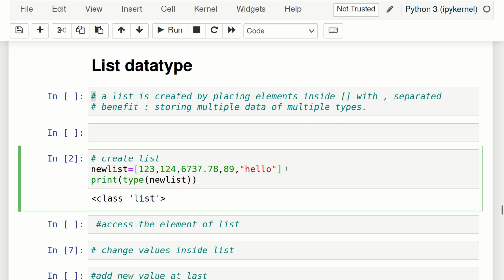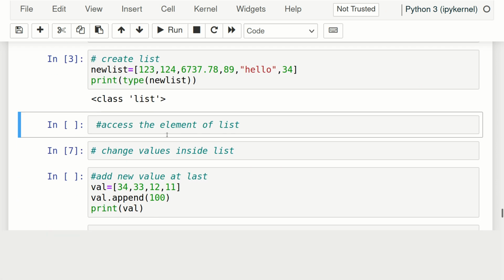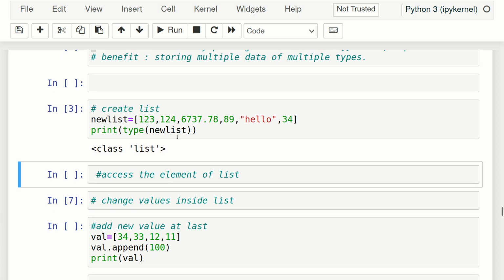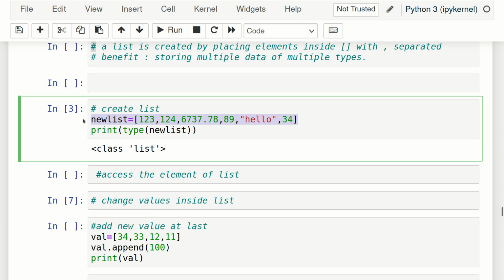Use the square brackets and give data one by one, separated by commas. Suppose you have to insert one more data, then again give a comma and write like this. So this is very simple, I think. Now let's say I have created this list.